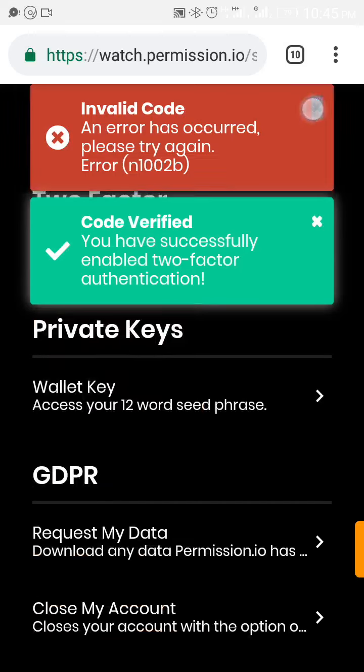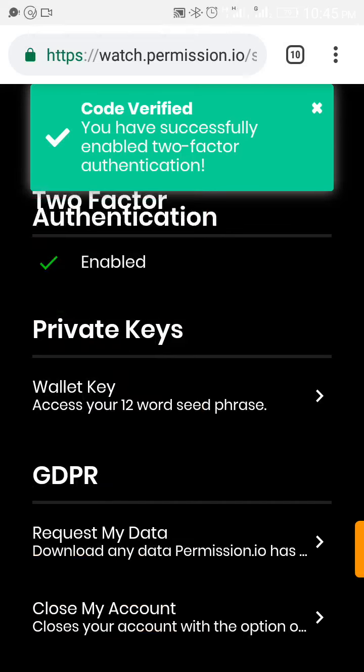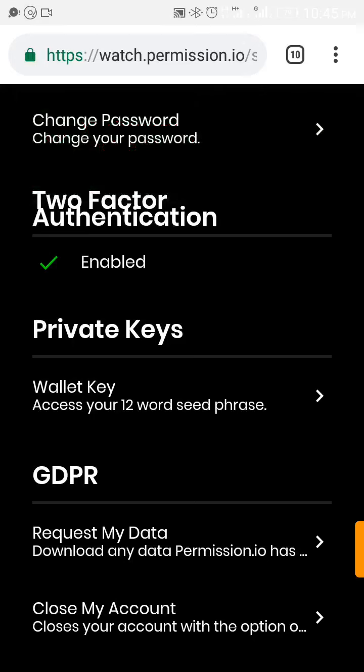Wow, I did it twice. So the verification has been enabled. So now my Google Authenticator has been authenticated.